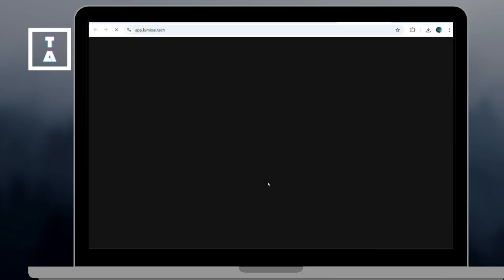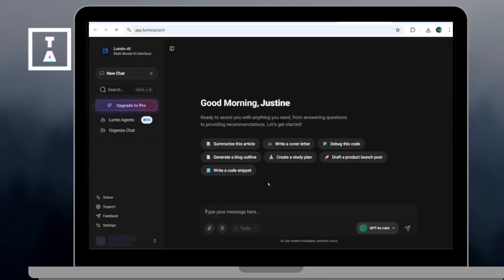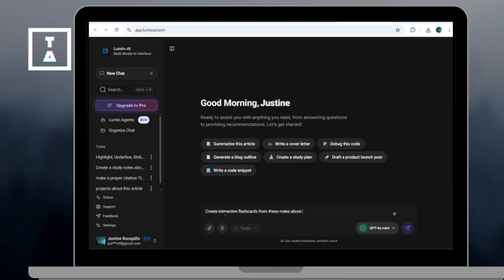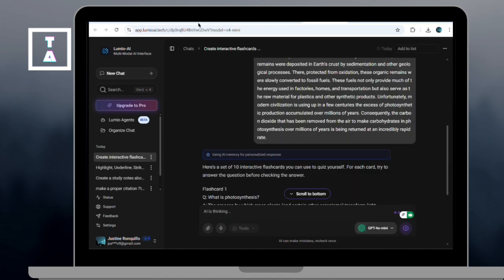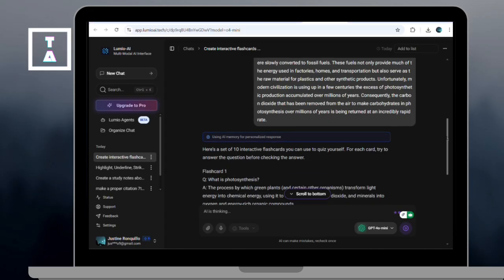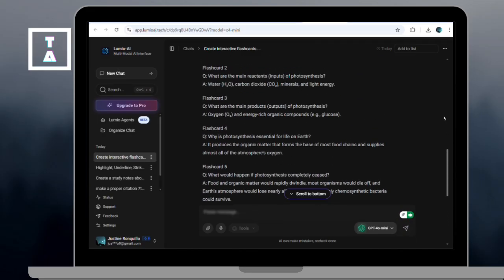Then here in the prompt box, try something like "create interactive flashcards from these notes about your specific topic." Then here, copy and paste your study notes right after your prompt. Then click generate and Lumio AI will instantly create question and answer style flashcards.